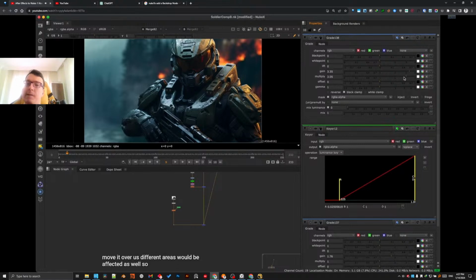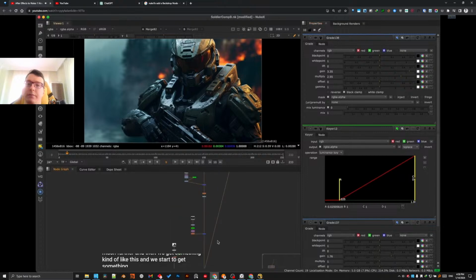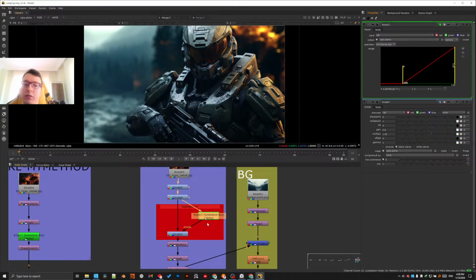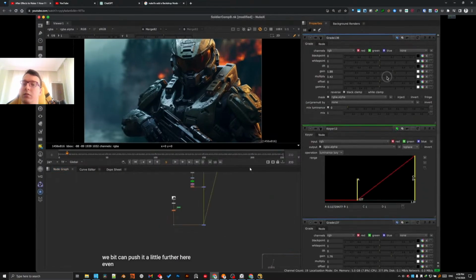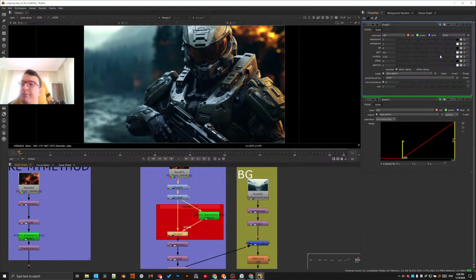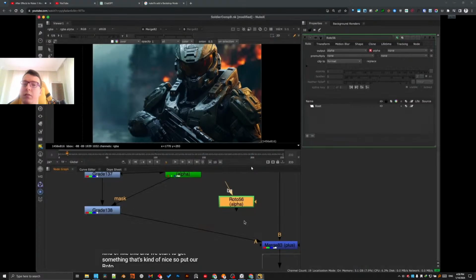Affected as well. So we can push it up much further, and then we get something kind of like this. And we start to get something that's kind of nice. So we'll put our roto node. Biraz da arttıralım yani o zaman. And make for something kind of like this. So we'll put our roto node here.